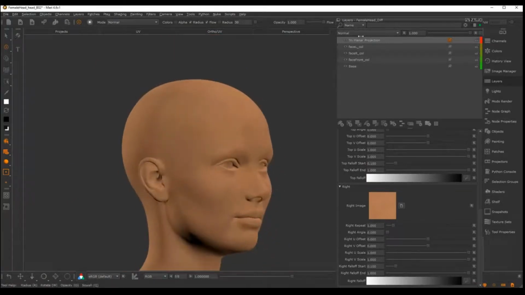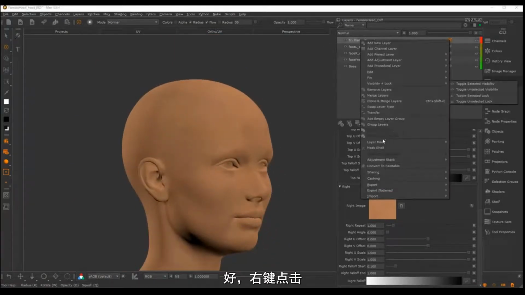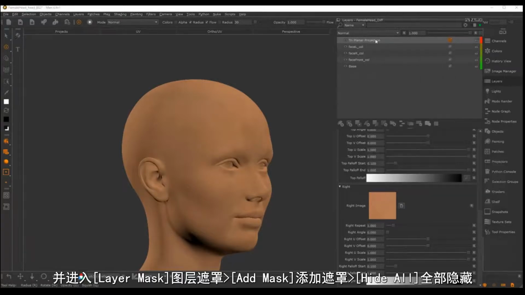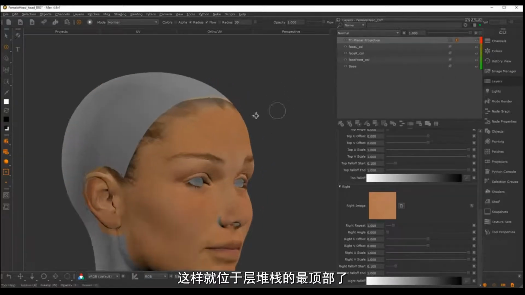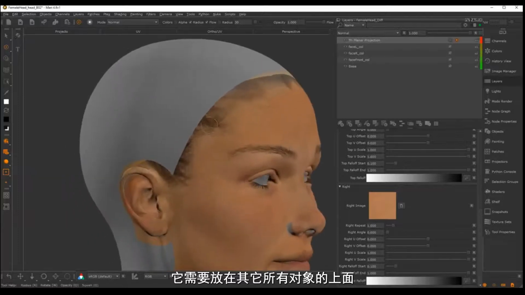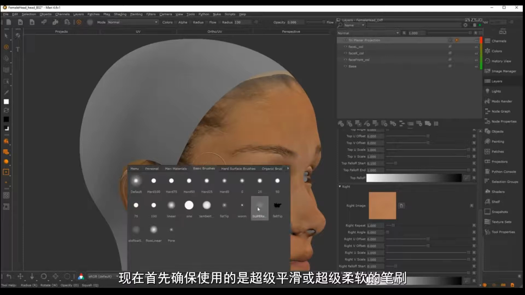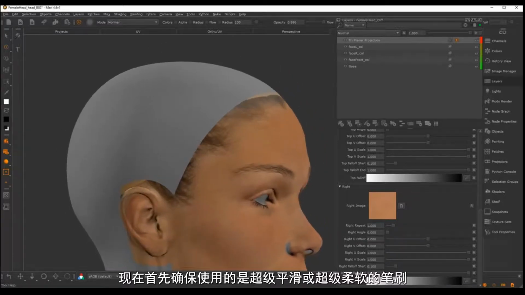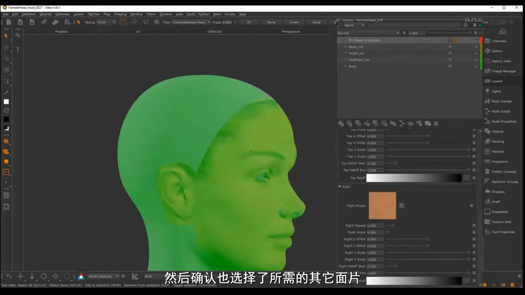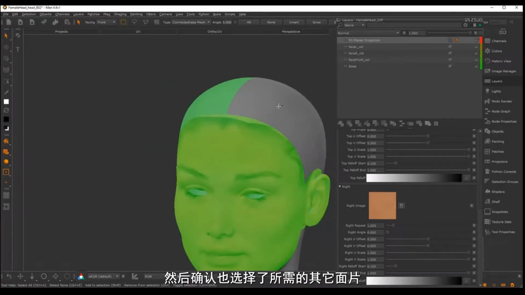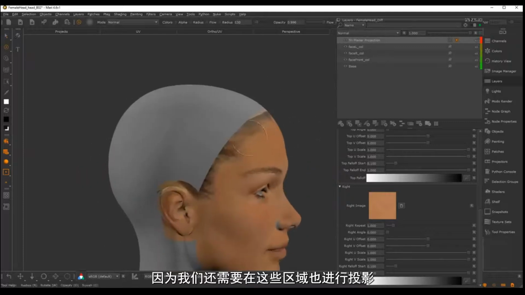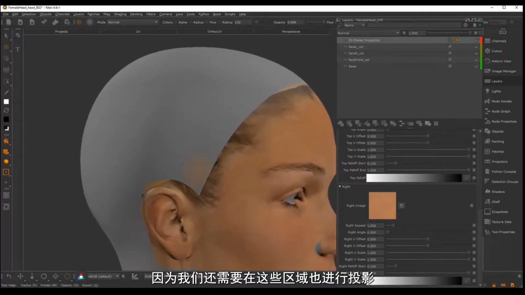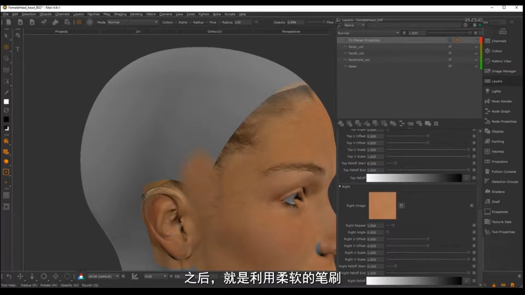Alright, that'll do. Okay, so now we can right click on this and go layer mask, add mask, hide all. And it's at the top of our layer stack, so it's going to go over the top of everything else. And now we can make sure we're using the super soft, and then make sure I also have these other patches selected because we're wanting to project on these regions. And then I basically just come in with the super soft and I just start blending in the hair.